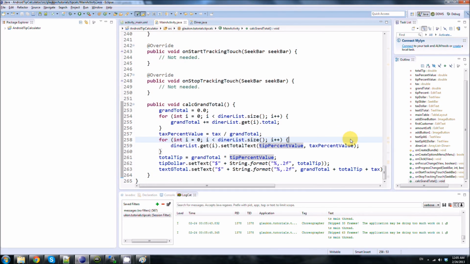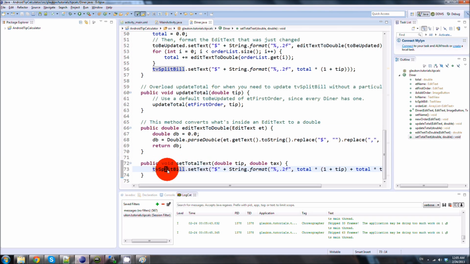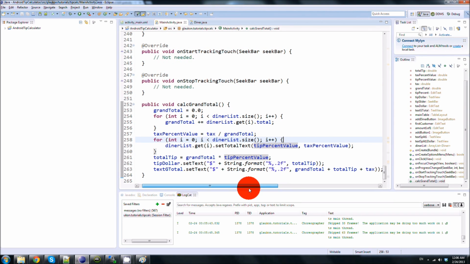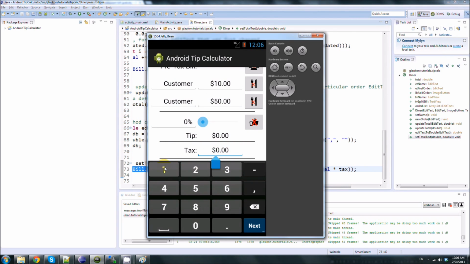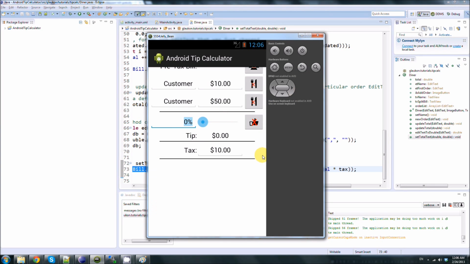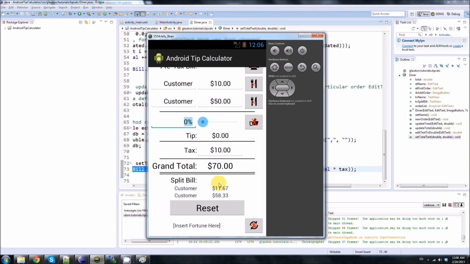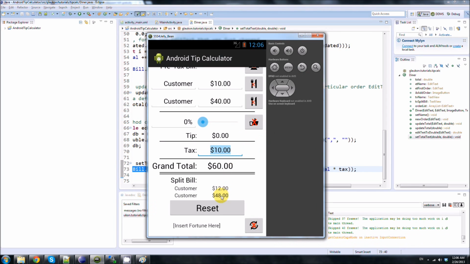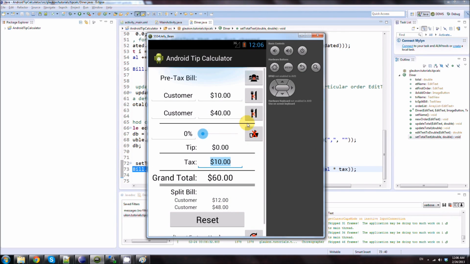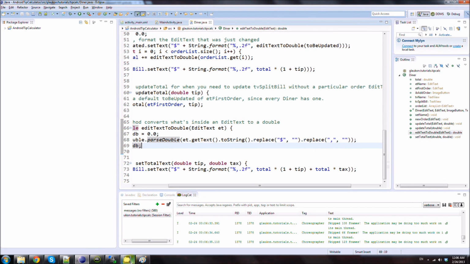Doesn't look like it's working for some reason. Okay, let's investigate. I'm not sure why it's not working. Oh, sorry, we haven't put in the value for tax yet, that's why. Okay, let's put in the value for tax. And boom. Oh, and we used the wrong number for customer 2, it's $40. Okay, boom. $12 and $48, grand total $60. All very accurate. Okay, I'm gonna continue with this video.